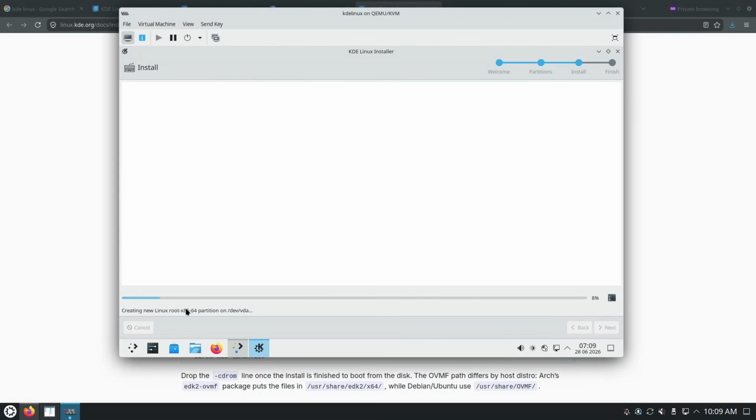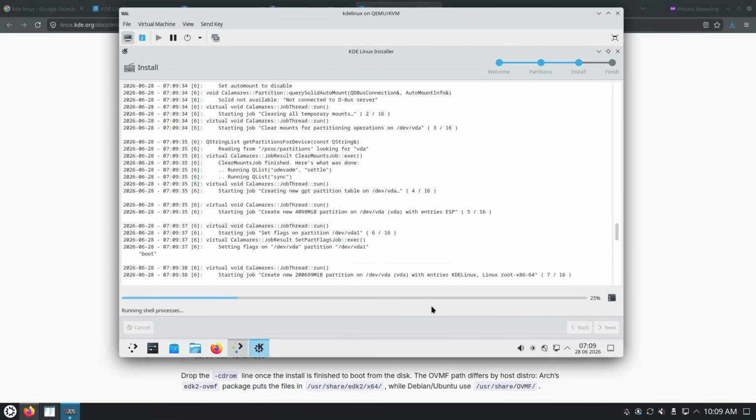Okay, so it does what it said. It has detected the virtual disk, formatted with partition table GPT, created an ESP partition, and then another partition named KDE Linux root. So this is going to be Btrfs, and the contents of the Btrfs file system, probably from the live CD session from the ISO, will just be copied to this new partition on the virtual disk.